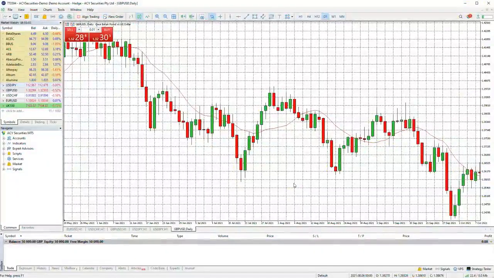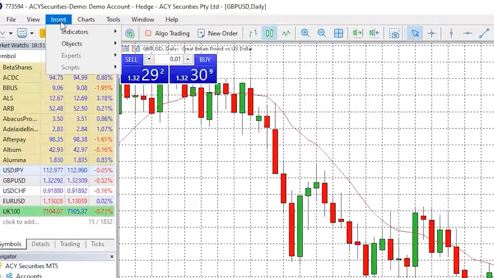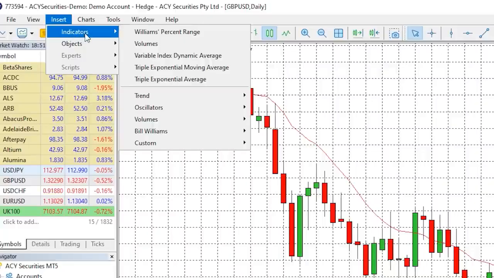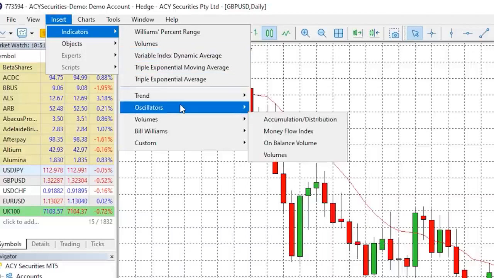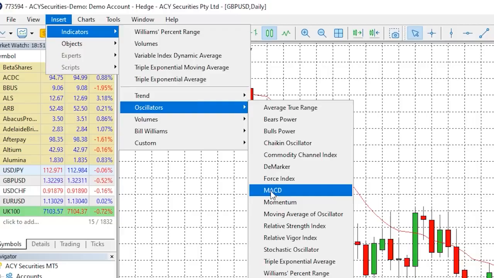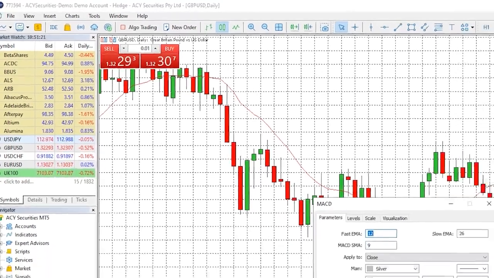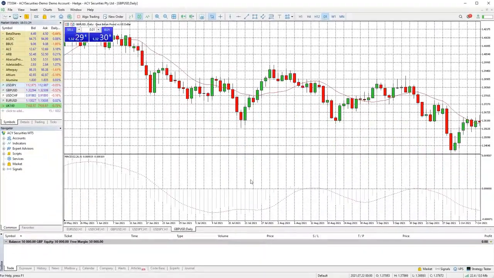To add indicators to your chart, simply click on the chart you want to add an indicator to, and then go to the Insert tab at the top of the platform, and then Indicators. You will see a list of different indicators you can add to your chart. Once you select an indicator, a window will appear so you can configure the look and settings of that indicator. If you ever need to get back to this window, you can simply right-click on the indicator and select Properties.